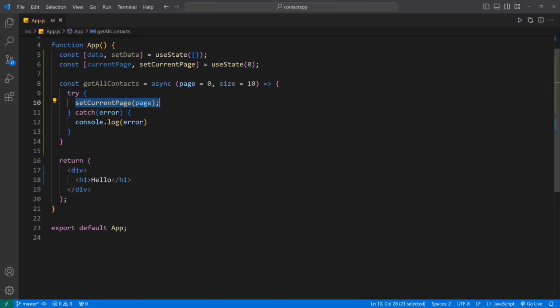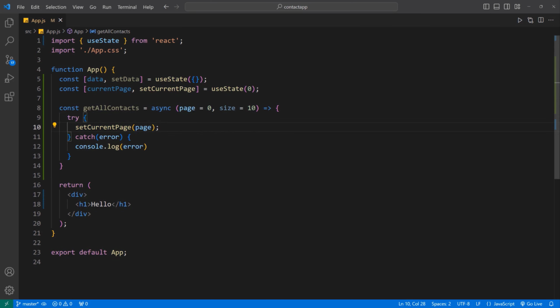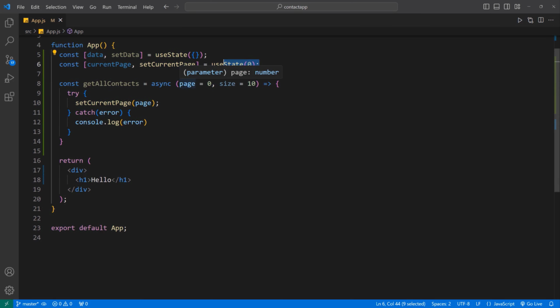So in this case, when this component is rendered, the current page is going to be page 0, which was already the case here because we set it to 0, but that makes it more obvious that we need to keep track of this whenever we call this function, because we can call this function with different values, and it's a very convenient place to just set the current page here so that we can keep track of it.